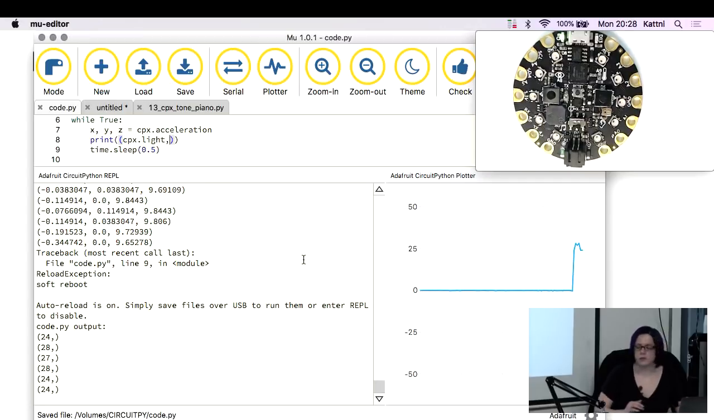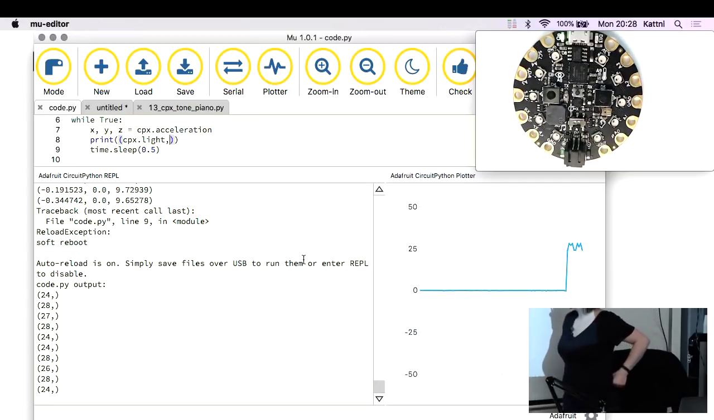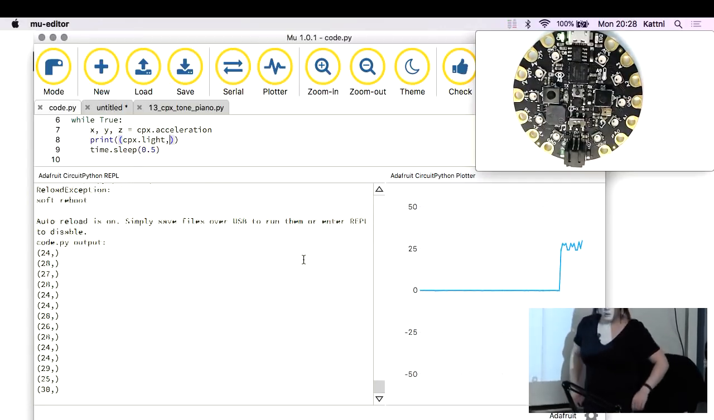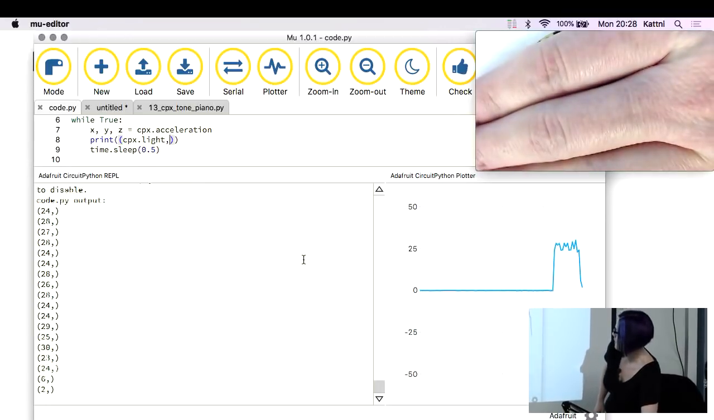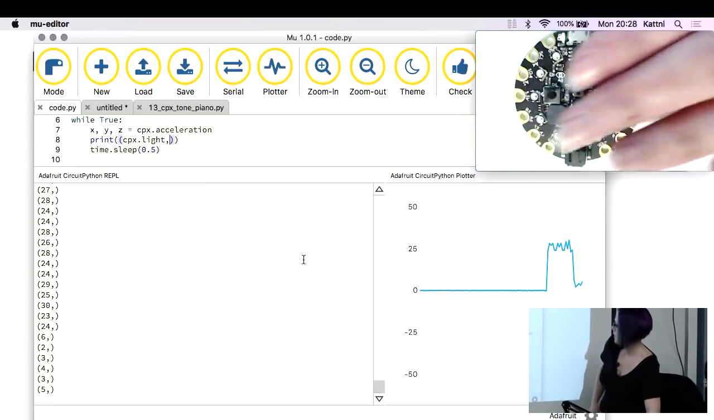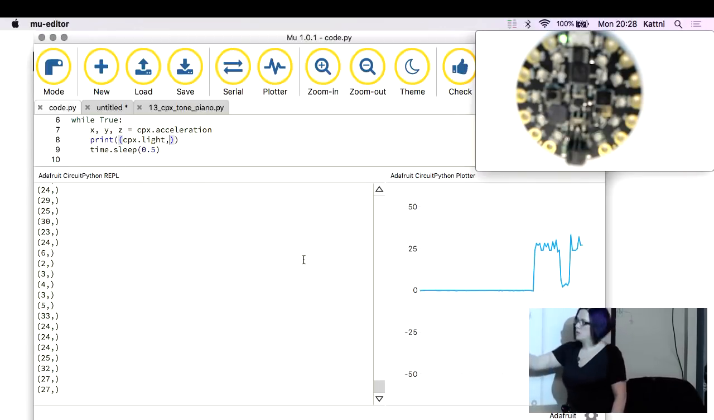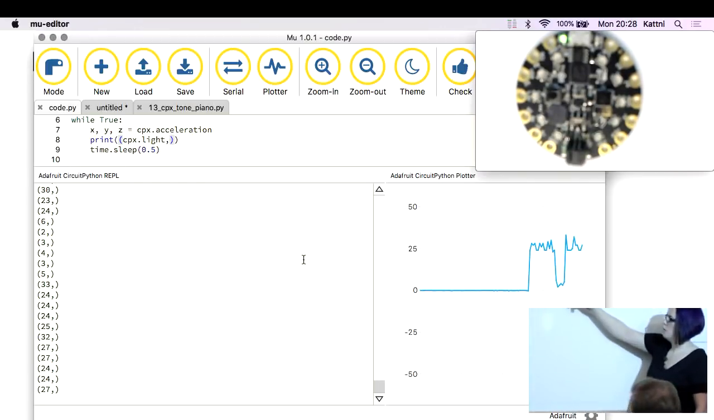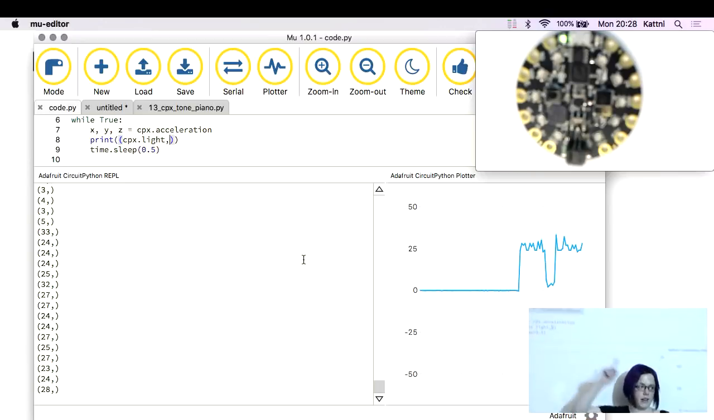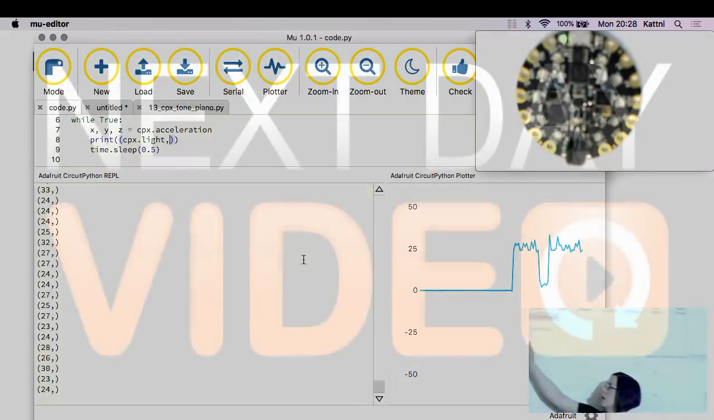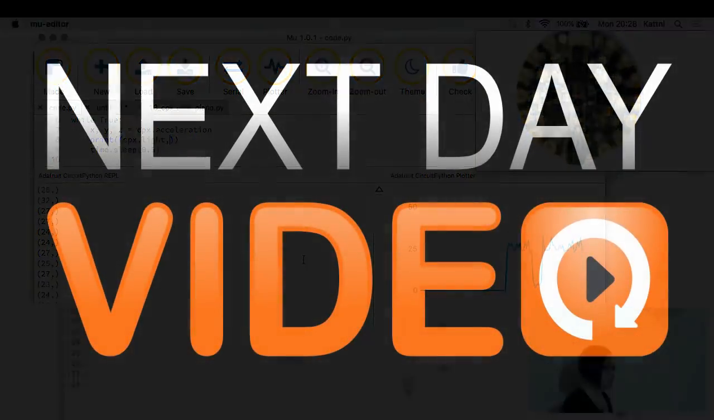a single item. So there's a light sensor on the board, and that's how you access the light sensor. And it goes down if I cover it up, and it goes back up if I let go. So to do it with a single number, if you want to plot something that's only providing one number, you can just put a comma after it, and that turns it into a tuple.